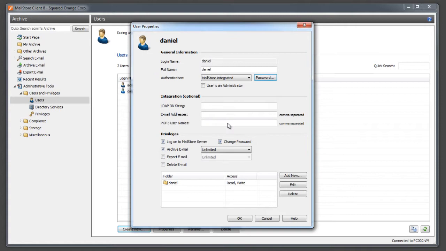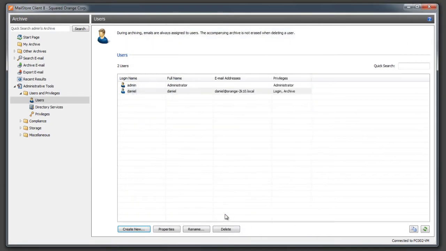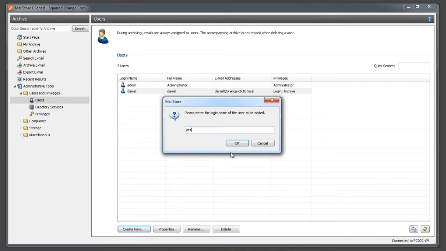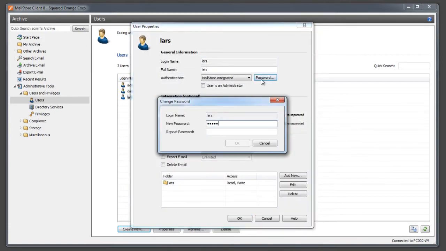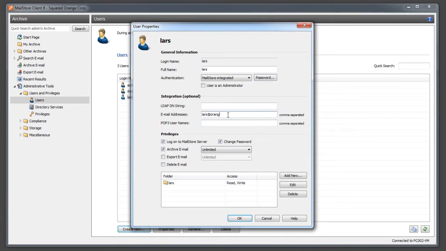Some archiving profiles sort the archived email into the user archives by their email addresses. That's why it's recommended to enter all email addresses of the users into the appropriate field. We repeat these steps for the second user to demonstrate the rights management after that. Also for the second user, I specify a password and enter his email address.